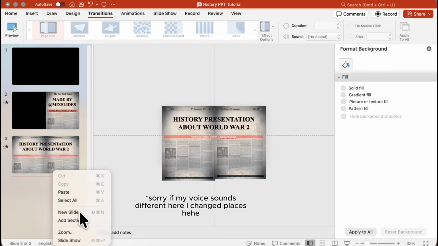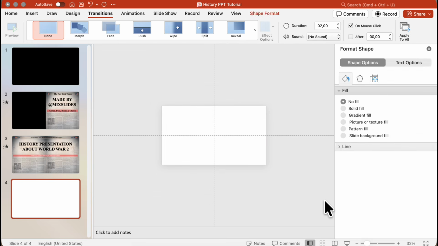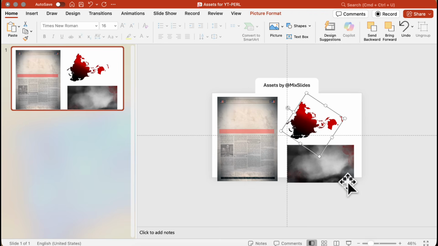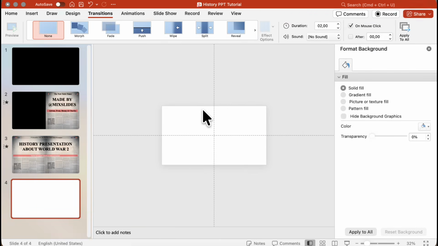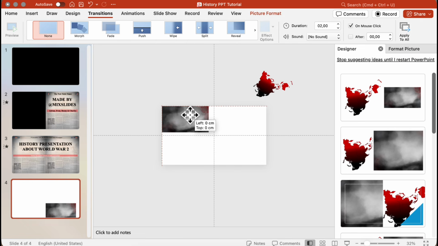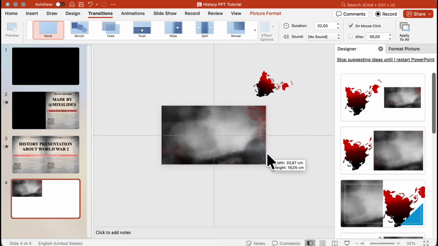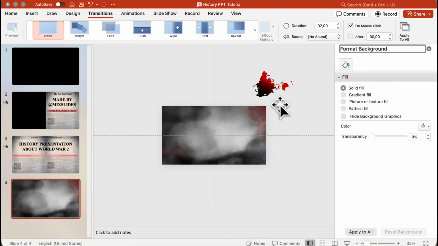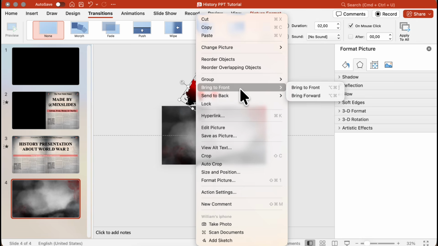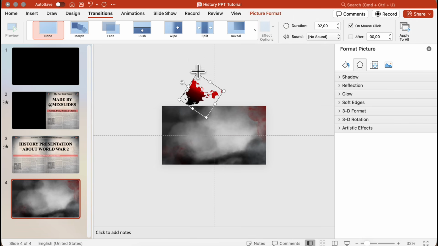Now I'm going to create the final fourth slide, and here I'm going to copy the 2 remaining assets that we have not used. Next, I'll be using this cloudy picture as the background. And for the map, I'll be putting it around the left side of the slide.